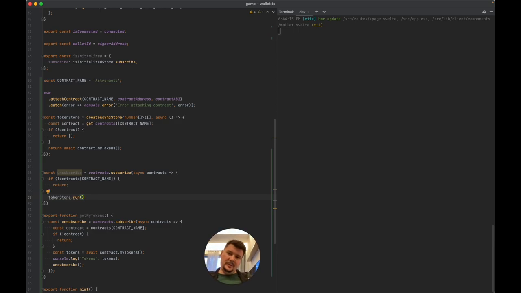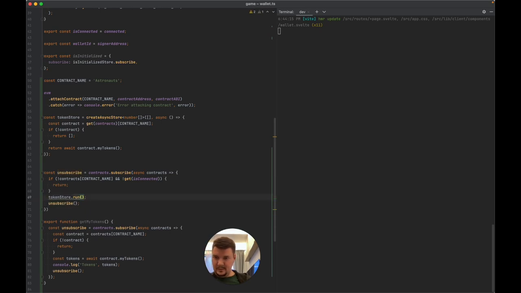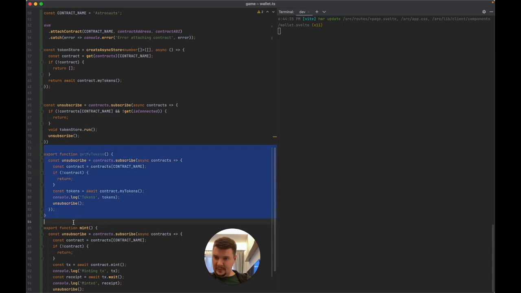So we initiate the contract. It is ready. We call for the list of tokens if the user wallet is connected. So let's do it here too. And not get is connected. Yep. And if not yet connected, we will return. But if it is connected and the contract is there, then we will call run and it will get our tokens. And the tokens will be stored in the store. Wonderful. And we will call it just once. We don't need to wait, so we'll write void. Okay. Get my tokens can be removed.